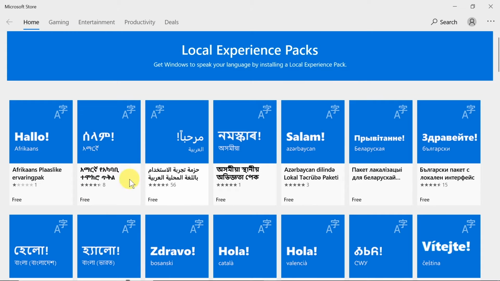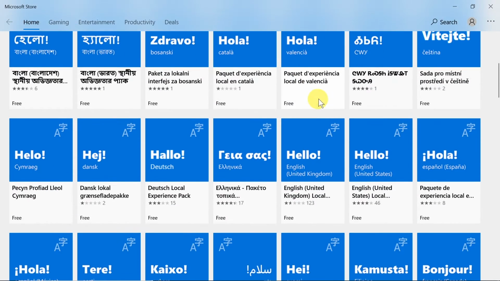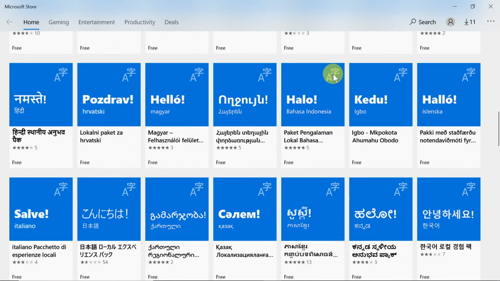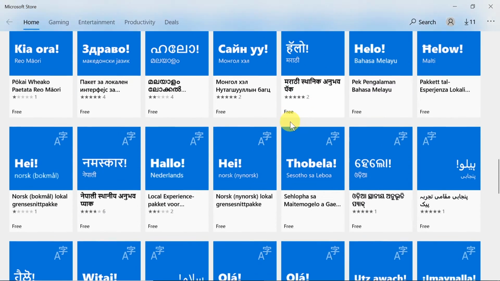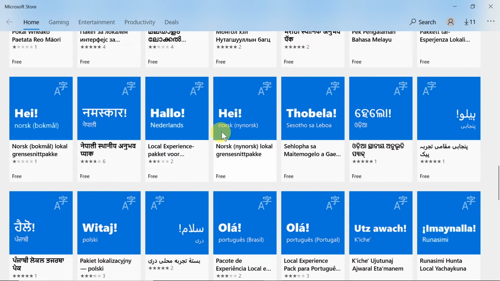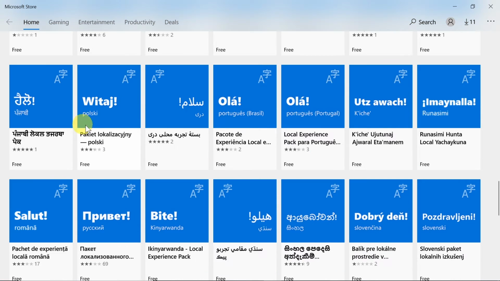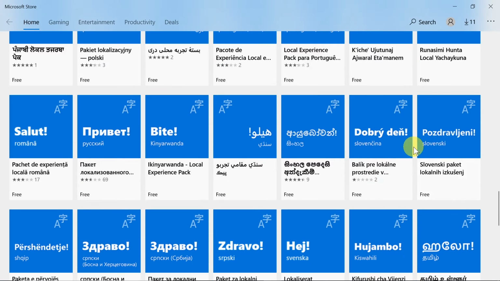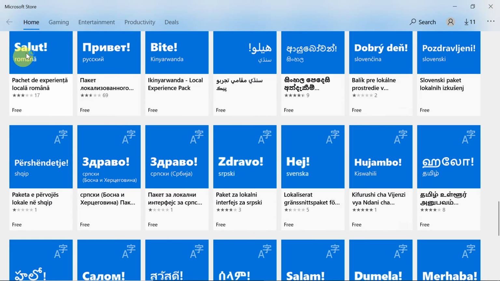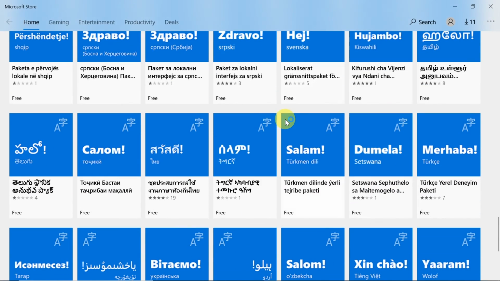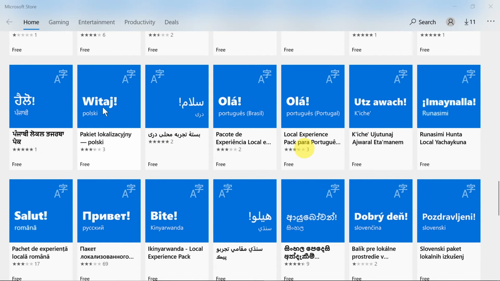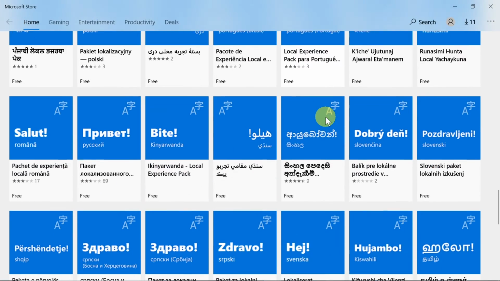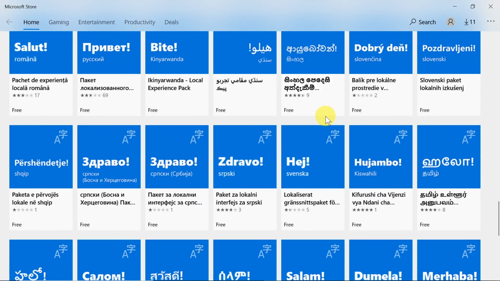That means there are local language packs over here, so all you have to do is find the language that you want to install from the list over here. So as you can see, there are Russian languages, Chinese, Thai, Netherlands, Norse, Portuguese, Polski, which is Polish, Slovensky, Slovenčina, Romanian, and so on and so on. So all you have to do is find the right language on the list over here. If you would, for example, want Polish language, you would click over here. If you want Portuguese, you would click on this one. If you want Spanish, you would have to find Spanish on the list.